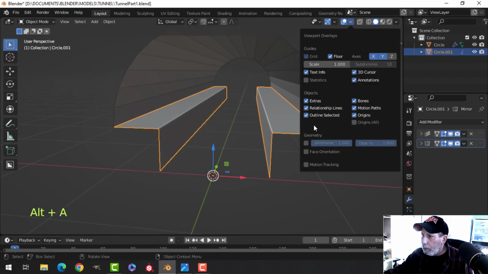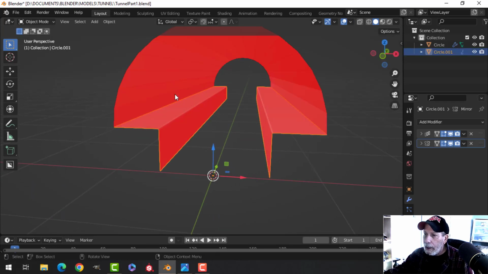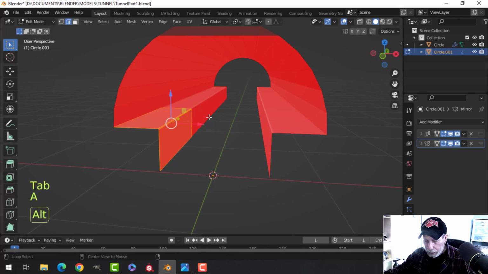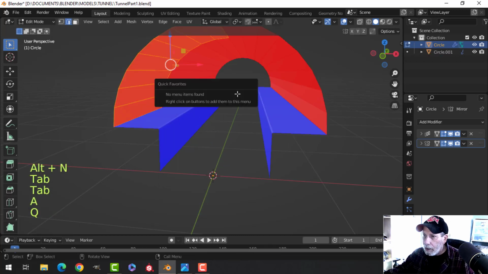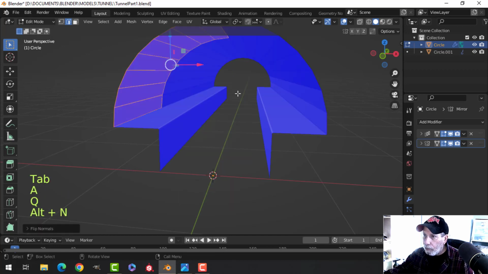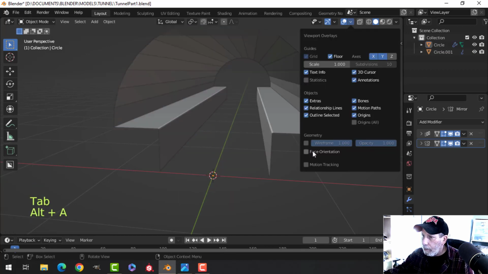Now, this stuff is probably all flipped. So let's have a look at that. And it is. So we'll come in here, Alt-N and flip. And this, Alt-N and flip. So everything's facing the right way.